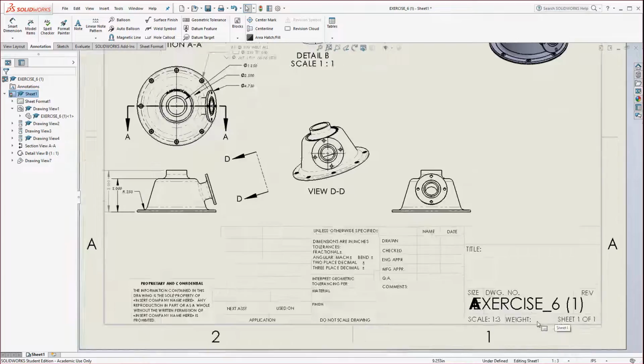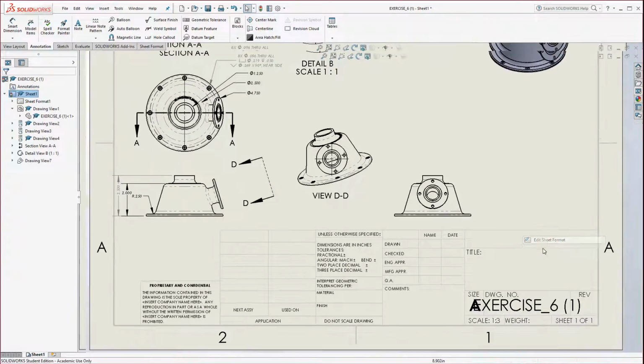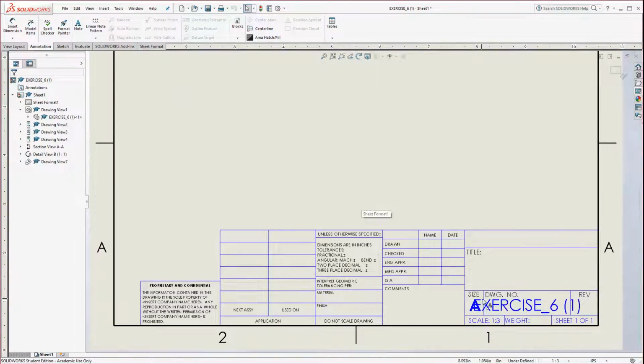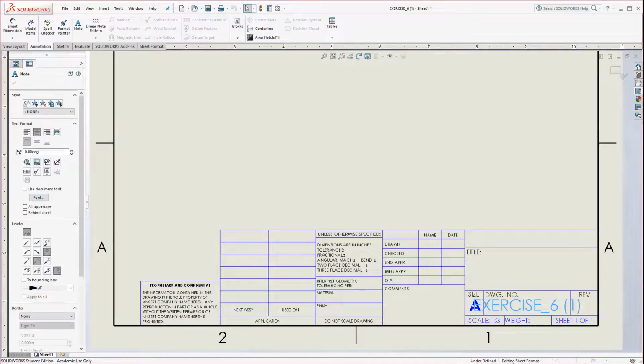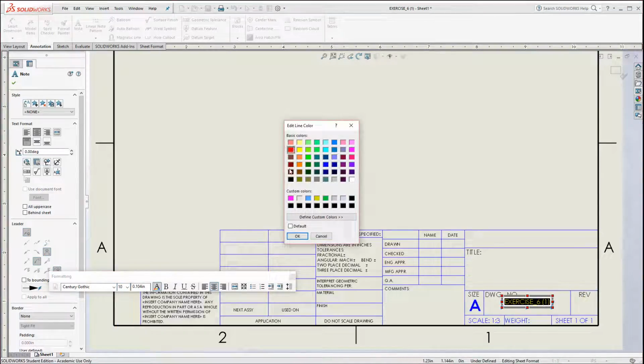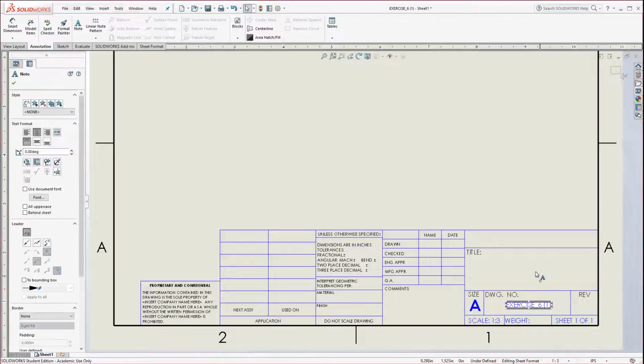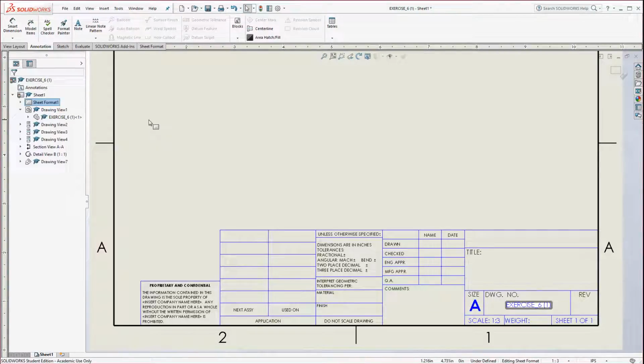Okay, moving along. Let's say we want to edit this. Right-click anywhere on the screen other than a part file and go to Edit Sheet Format. Notice it lifts off the imaginary glass with our drawing on it. It allows us to change this. So we could double-click on this, and we could change this to a smaller font, perhaps. Could change the color of the font. Whatever you want to do. It's really very nice. And you could type in additional notes in here to protect them. Otherwise, you could just drop the notes on the other sheet.